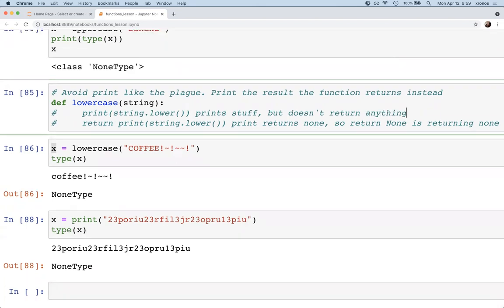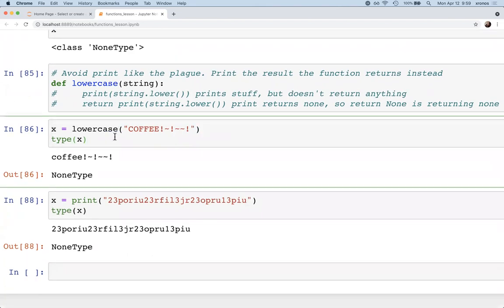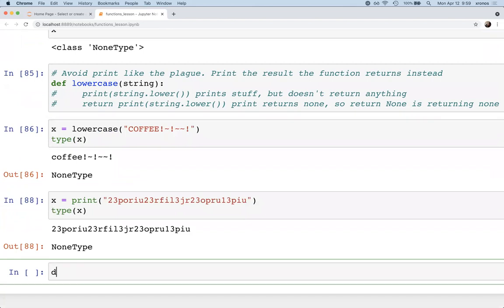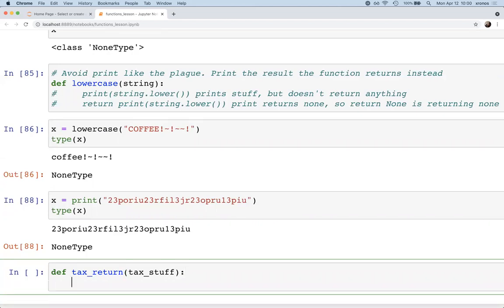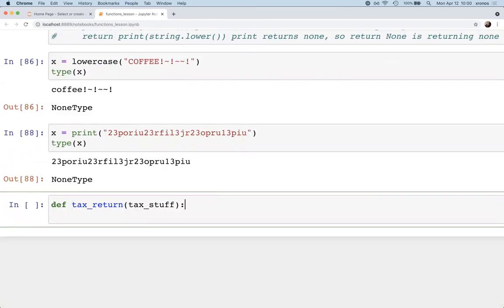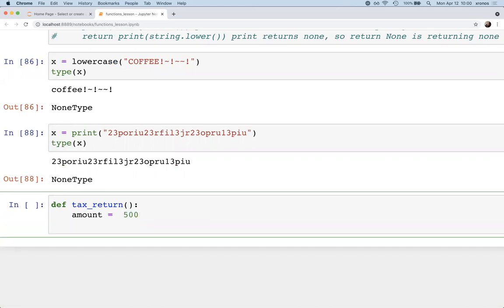I'm going to hammer this point home just a little bit more. Let's say we make a function called tax return, and you put in your tax stuff, right? Whatever your tax stuff is. And in your tax return, I have a question for you. Let's say the amount is, I don't know, $500 or something like that. Do you want a tax print? Or do you want a tax return?